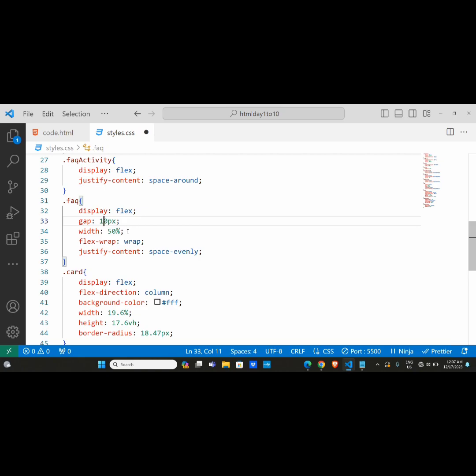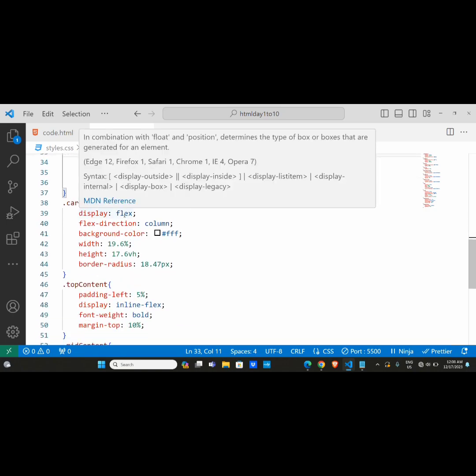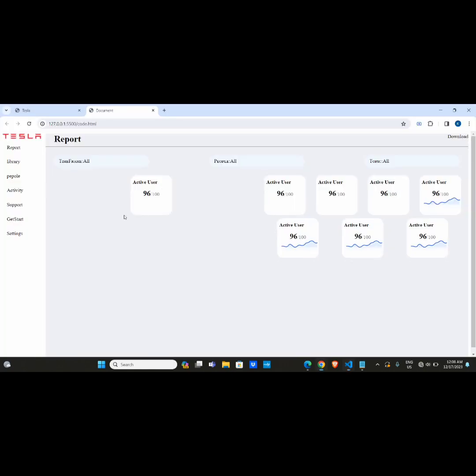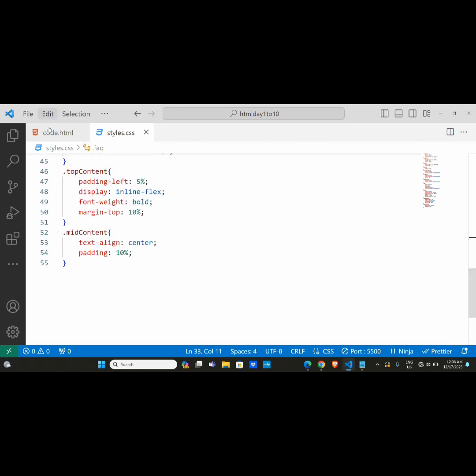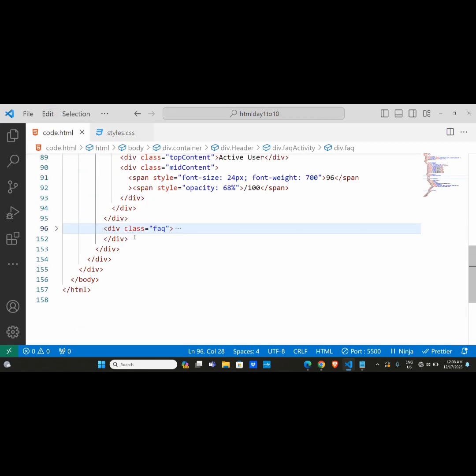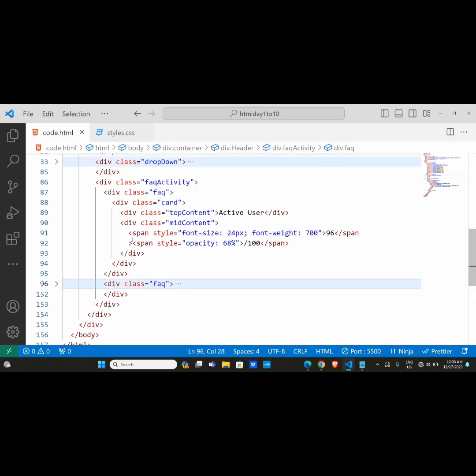10 pixels, and width is fine, and okay, wrap and space evenly. Width is 50%. Flex. Okay, just saving. So this is already displaying in the outside. Okay, wait 1 second. So we're making another class. Wait. Yeah, we made an error again.